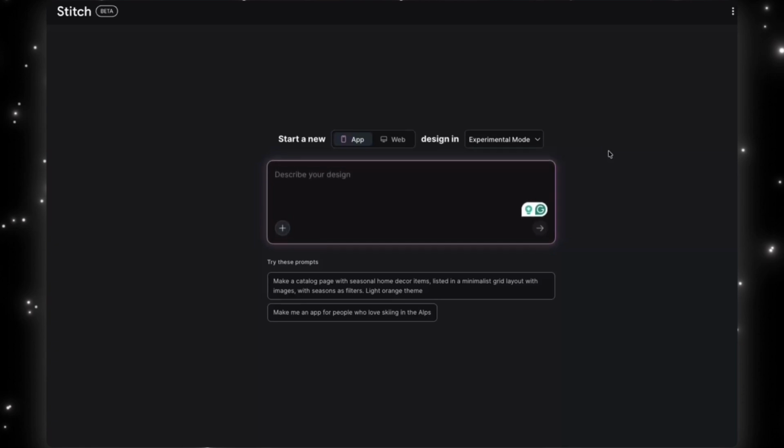For designers, it's a huge time saver. You still bring the creativity. Stitch just takes care of the repetitive parts so you can focus on what actually matters. And with Gemini 3.0 around the corner, this is only going to get smarter. Imagine tools that understand your design style, layout, and user flow automatically.